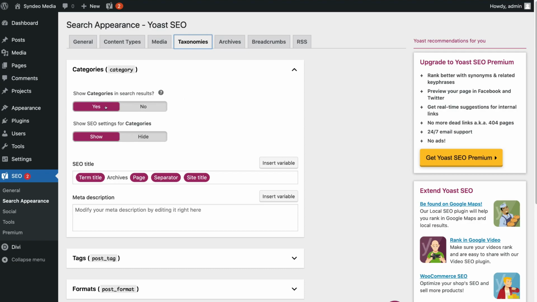And under categories, what we want to do is show categories in search results. No, we do not want to show categories in search results. And then down here, show SEO settings for categories. Again, no, we want to hide this setting. Everything else we can leave as it is because we don't want our categories to show up in search results. We don't want too much irrelevant information in search engines for Google to crawl or other search engines. We just want our pages and posts to be visible on search engines, and we don't want to duplicate content. And that's what categories can do if you decide to show these categories in search results. You do not want duplicate content.